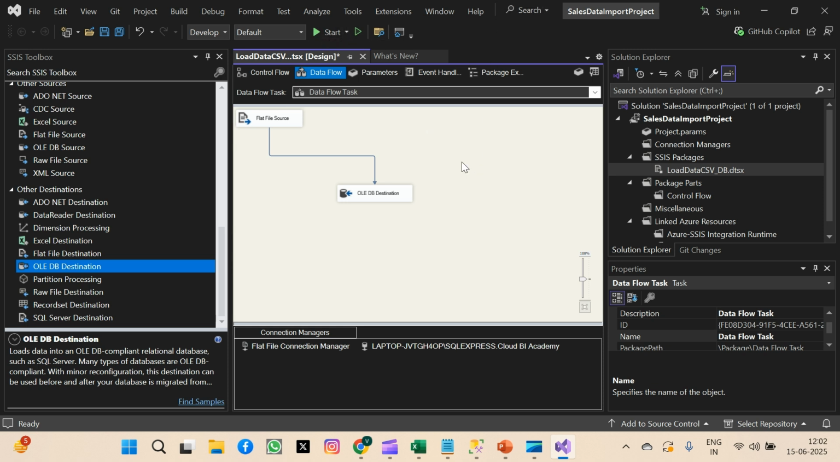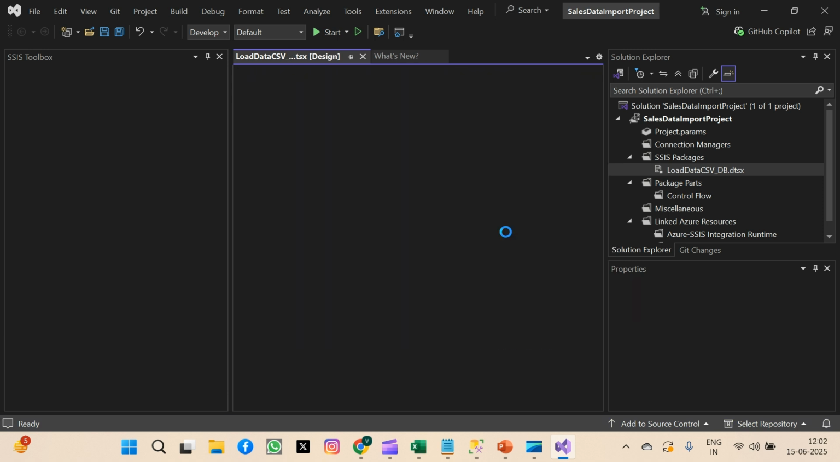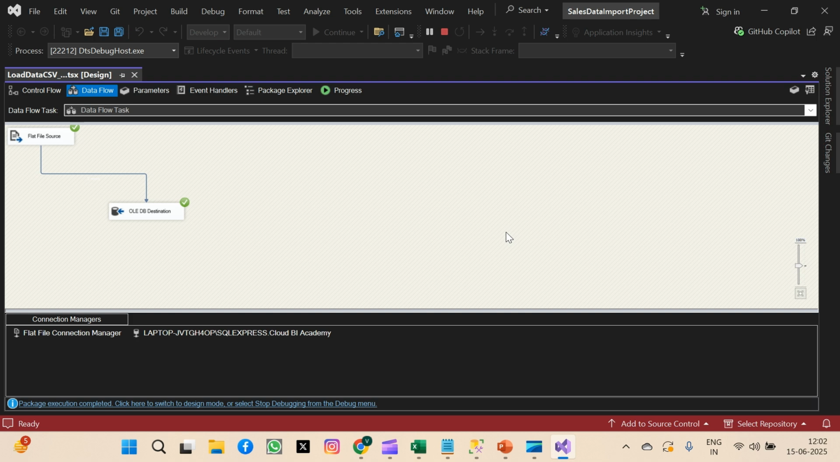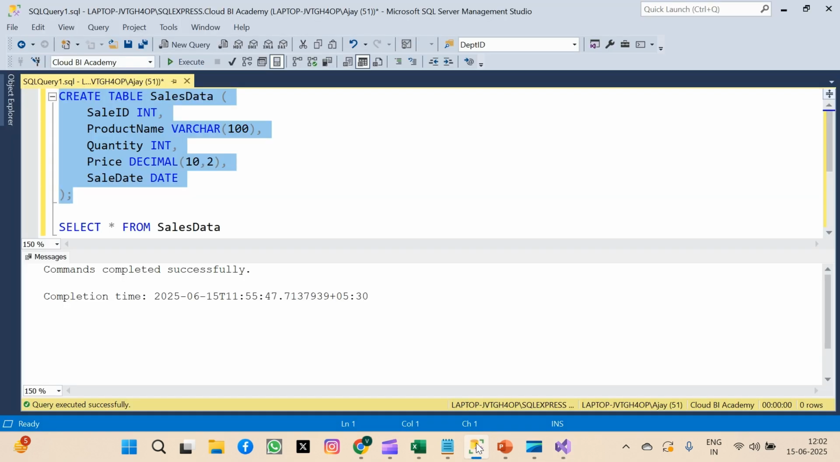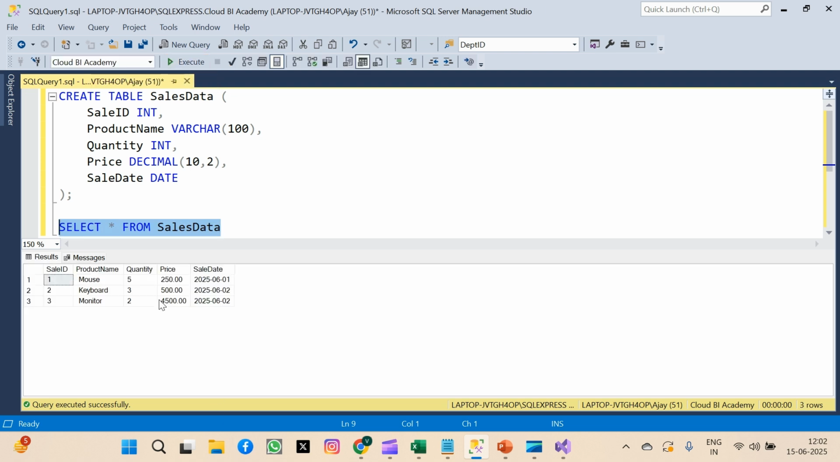Now I have executed this task. Great, the package executed successfully. Let's verify the data. Switch to our SSMS, and here we select all the data. Perfect. Our data from the CSV file has been loaded into the table.